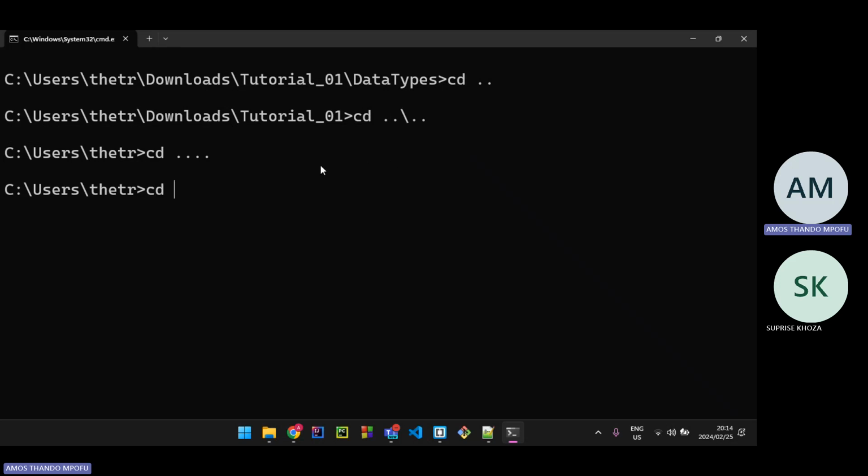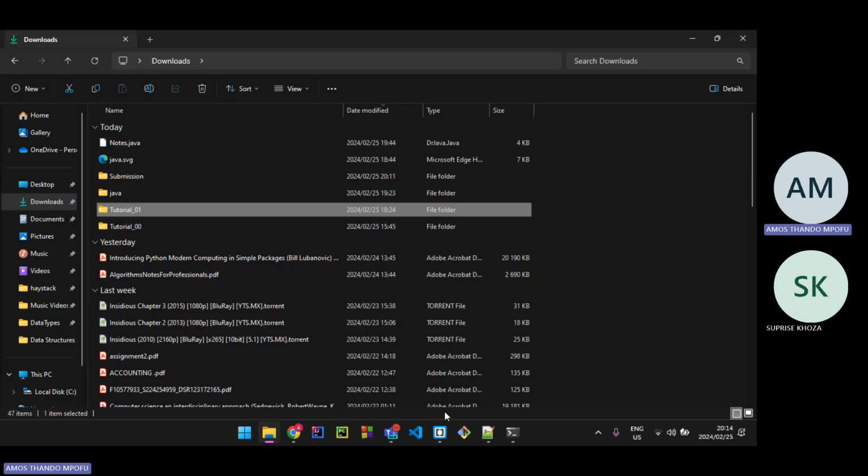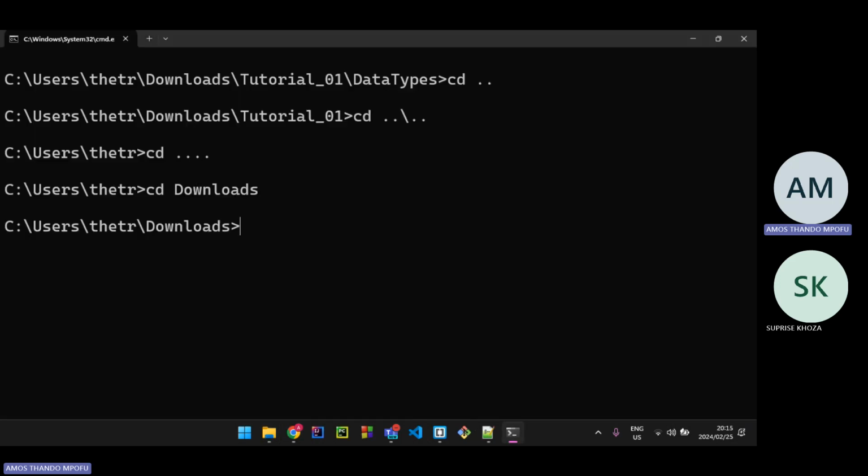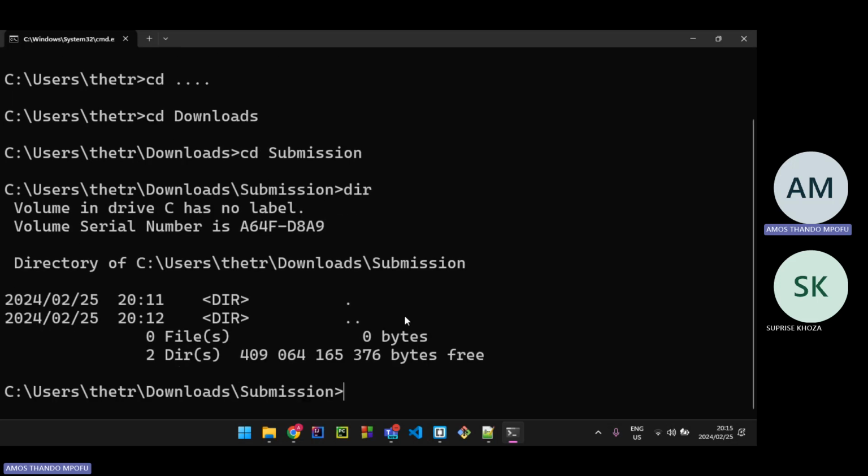And okay, so I need to go back to the downloads folder. And then what folder did I create? Submission, right? And then I'm going to CD inside the submission, press tab to autocomplete, press enter. dir, there's currently nothing because I can see the 0 bytes. There's currently nothing in this folder, right?